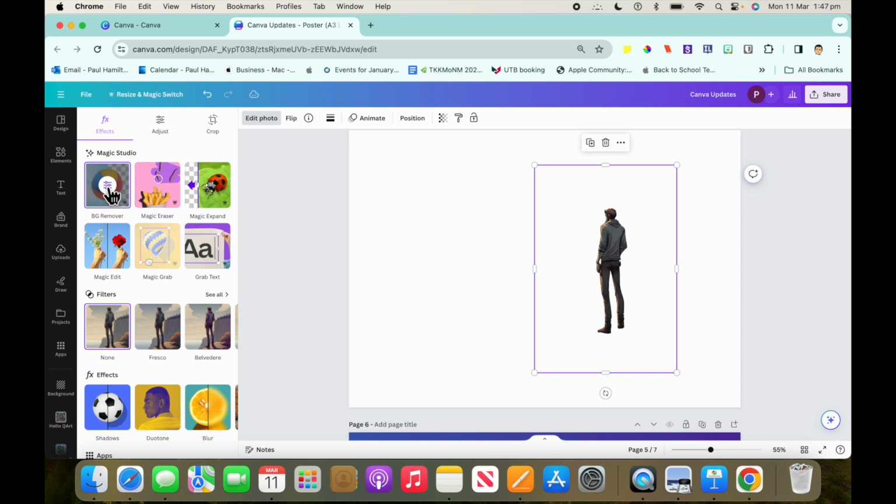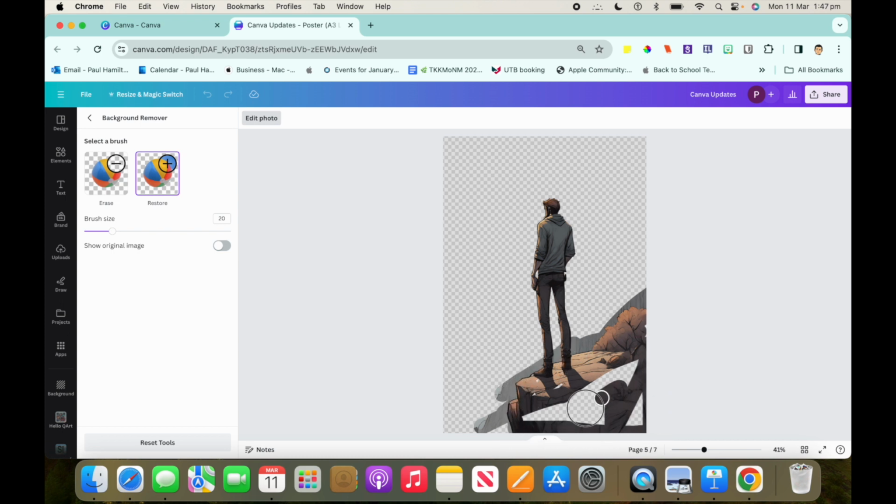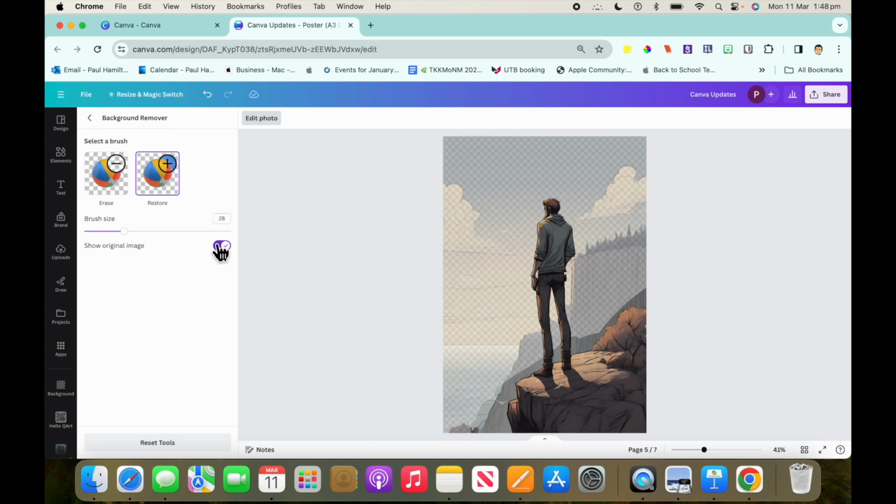But what I can do, and a lot of people don't know, is I can re-click on the configurations and I can restore certain areas. So I might say, look, I really want to restore this rock area here. Let me increase my brush size so I can restore and I can also take away. So if I go here with my rocks, I can restore different areas, and then I can go back and erase if I wanted to. I can show the original image and what's been taken out and what hasn't been taken out.